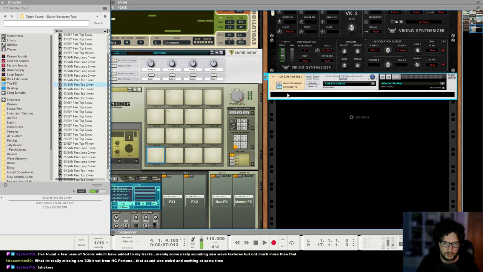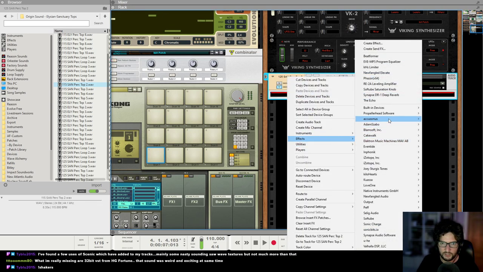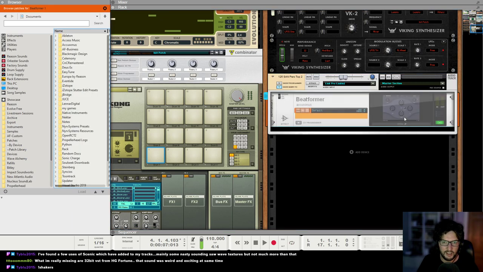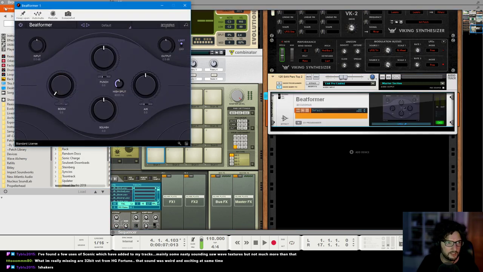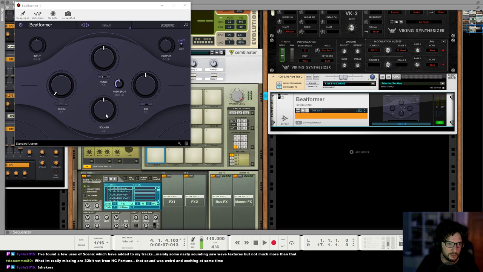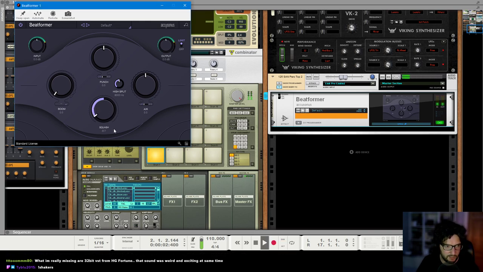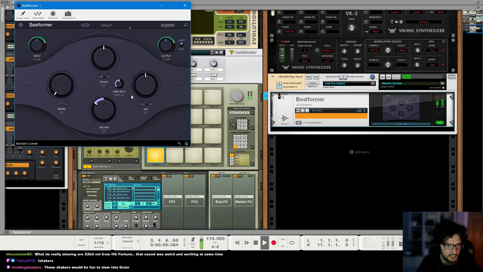So I'm going to put this through an instance of a device I've used a few times before called Beatformer. This is great to sort of just make things sound a bit tighter. If you roll the squash down a bit, it introduces a bit of a gate to the sound. If I turn it right down, it sounds very stuttery. I kind of like that. It'd be nice to add a bit of air to that as well.